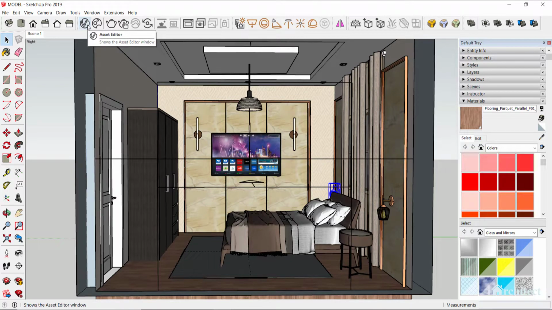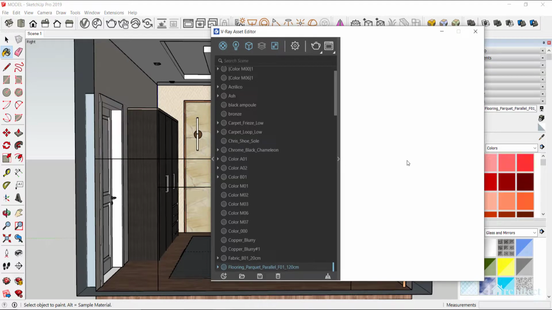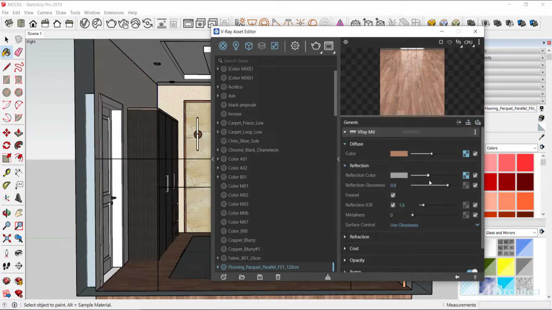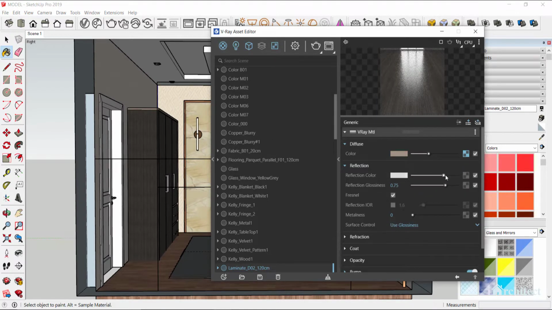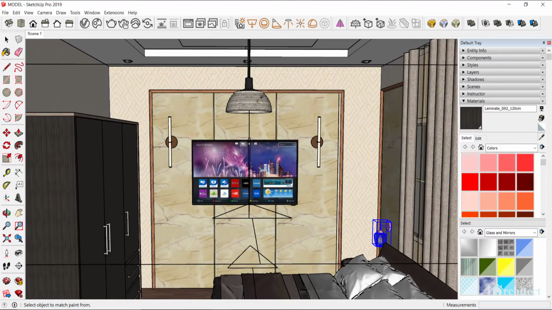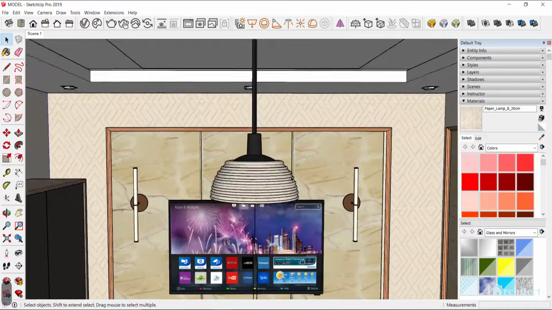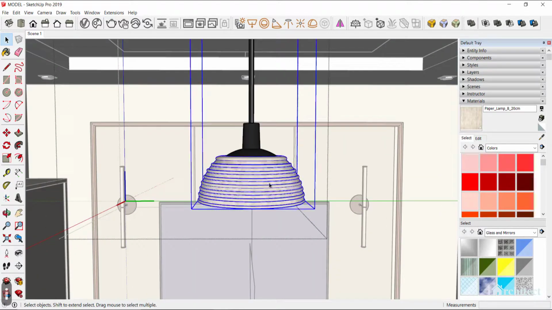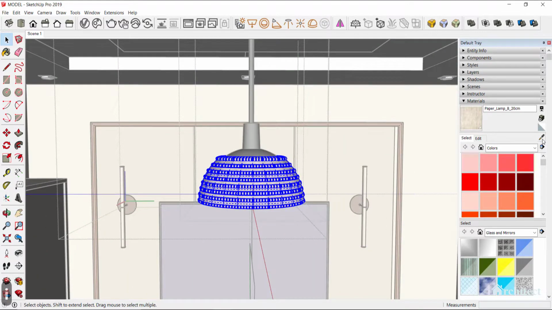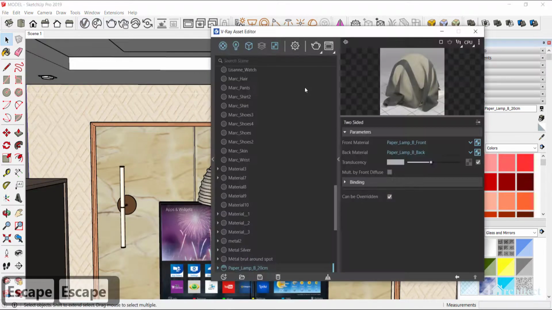Now let's go to Vray Asset Editor. Select the flooring and give it some reflection. Select the material of the almirah and give it some reflection. Every material has some reflection, so we'll give a little bit of reflection to all the materials. Let's check a render.